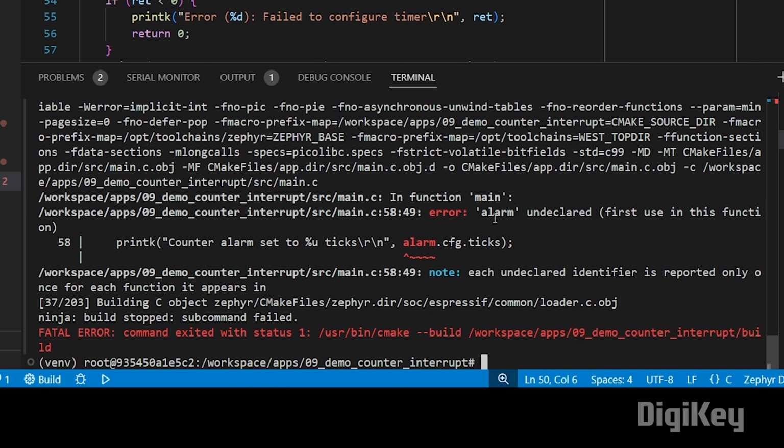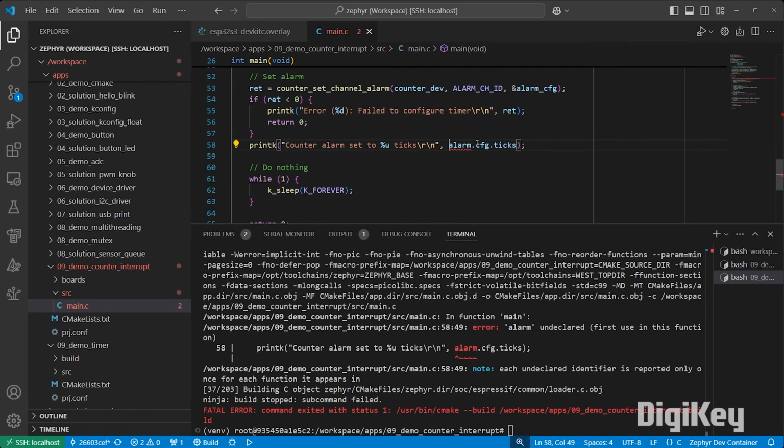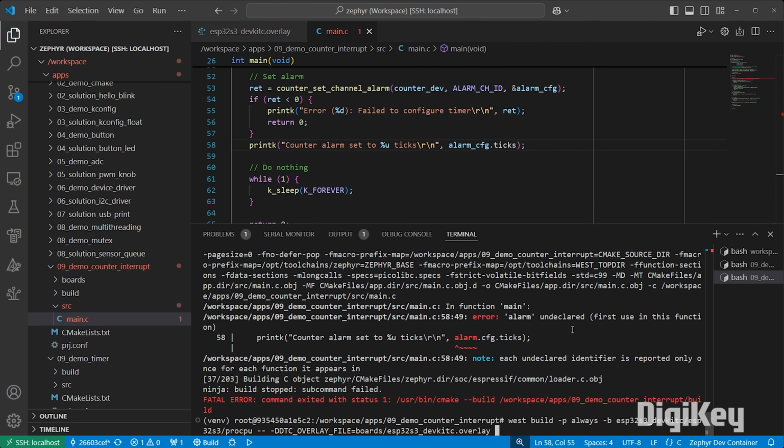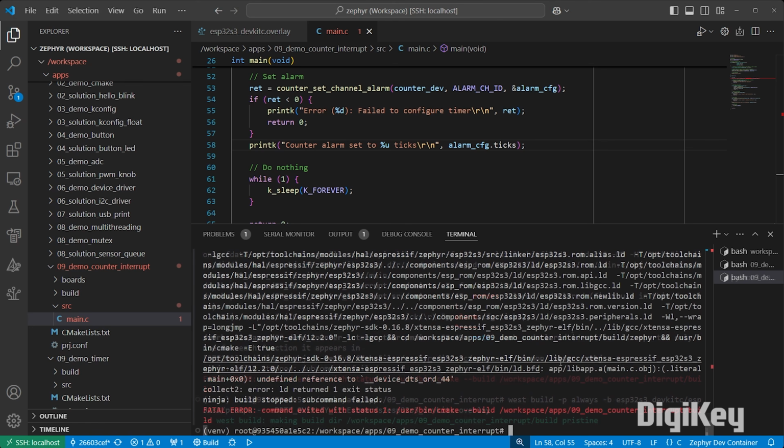And I've got an error in main. Let's go take a look at this. I just misspelled it. That dot needs to be an underscore. All right, let's try to rebuild. And we have this very cryptic error: undefined reference to __device_dts_ord.